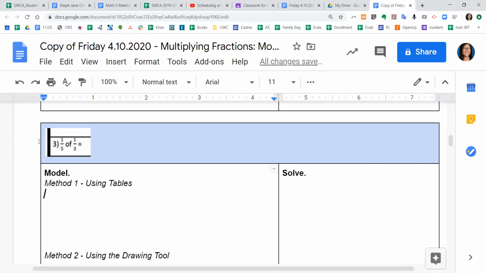So if I already did this problem on paper, I know that I was going to make 1/3, and I'm going to cut a whole into 3 pieces, and then I'm going to cut it into 5 pieces, and I'm going to get 1/15. And so I already know what it's supposed to look like, and I showed you what it's supposed to look like in the other video. Now I'm going to draw it using tables.